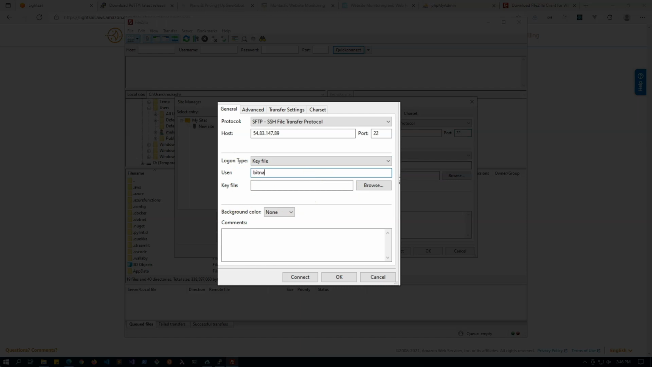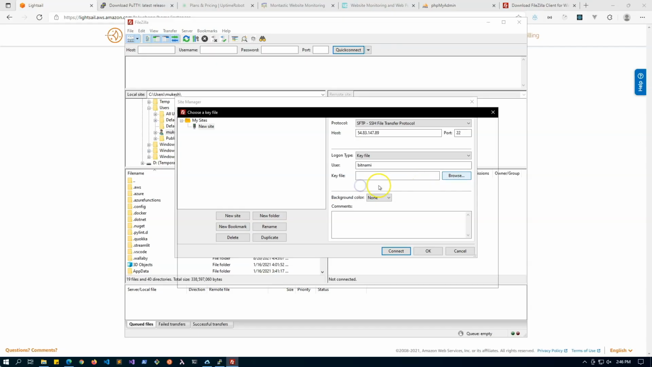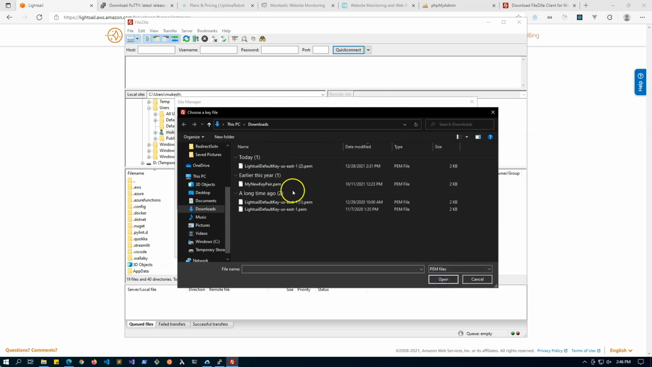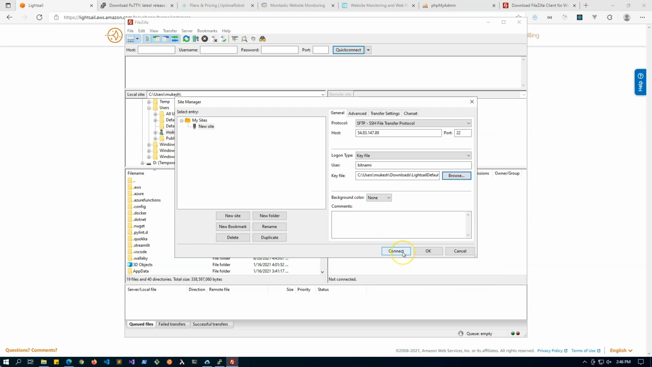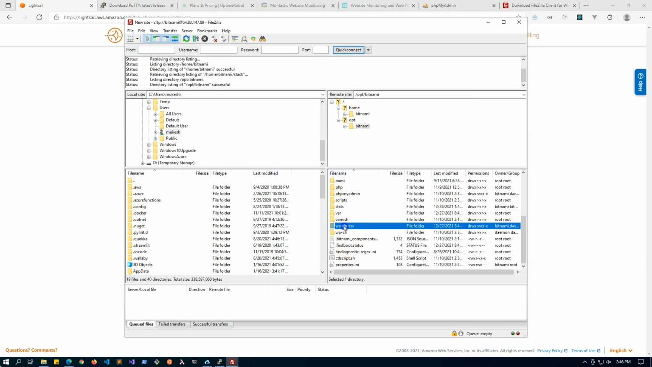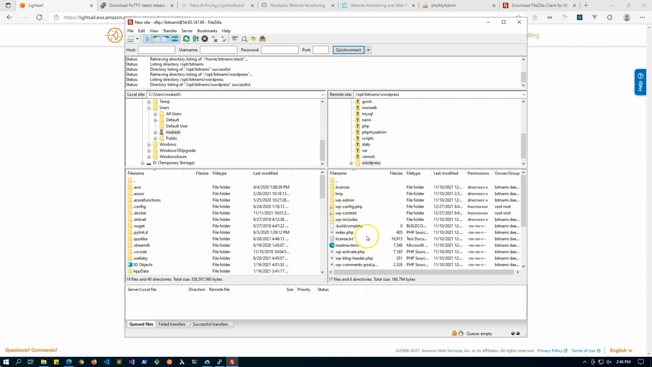User is Bitnami. And then for the key file, you could use this or you can use the PEM file. Go, and then all you have to do is hit connect. We have it. So here we can now go to our WordPress folder, and we're able to download or upload files from our local to the remote server that we just connected to. So that's how you can use Filezilla to connect to SFTP.